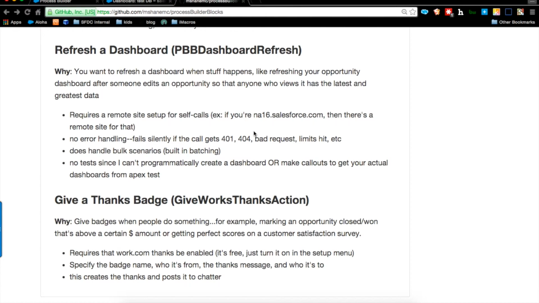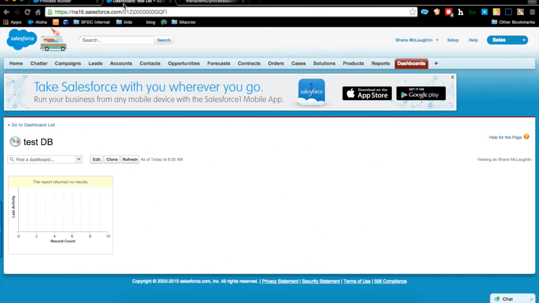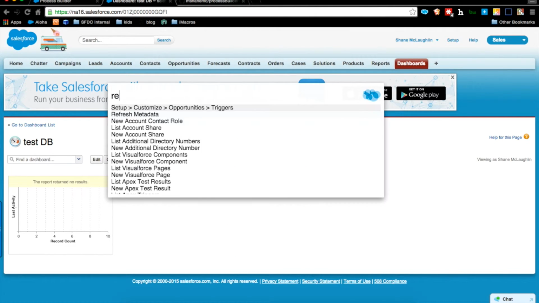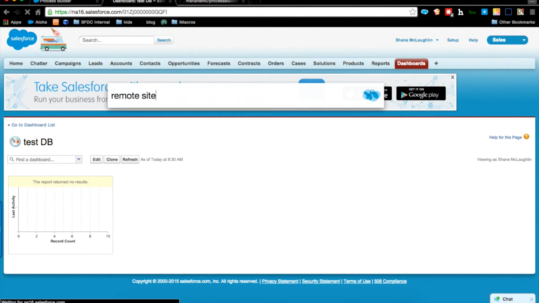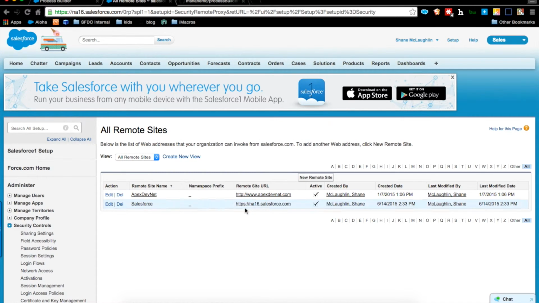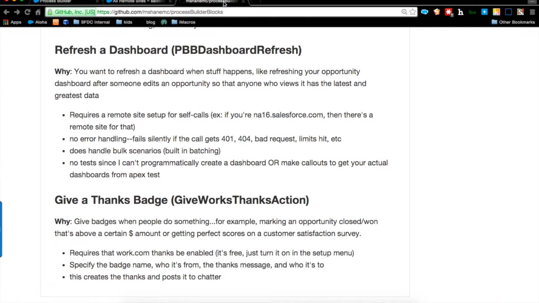And what's kind of special about this one is you're going to need a remote site set up first. And I have taken my instance of Salesforce, N816, and added that here just so that your system is allowed to make callouts to N816, which is making a callout to itself. And then so that's what I did here. You'll need that remote site set up.